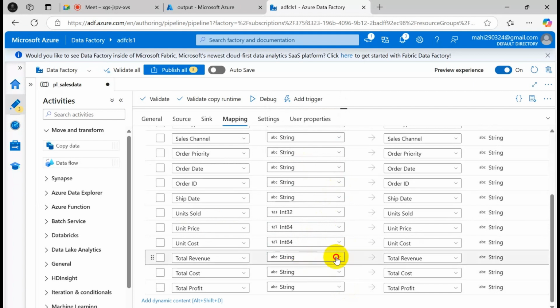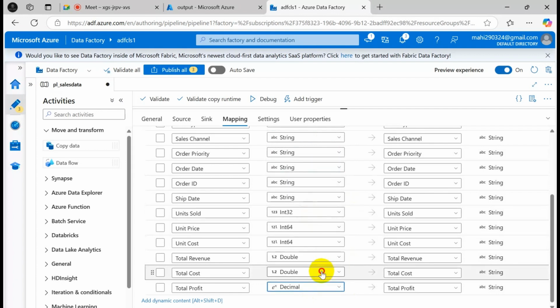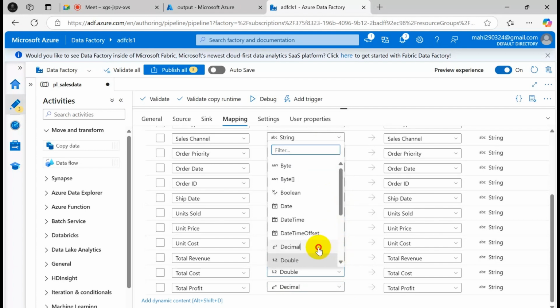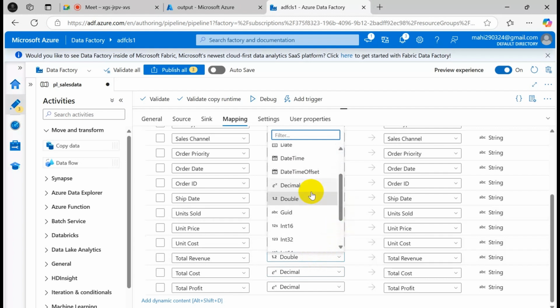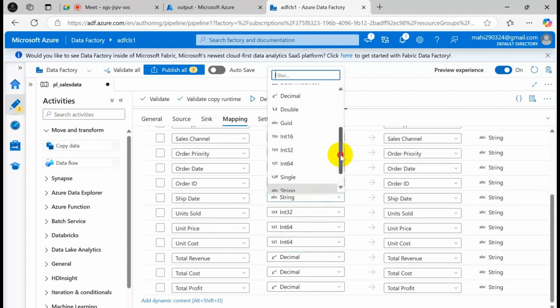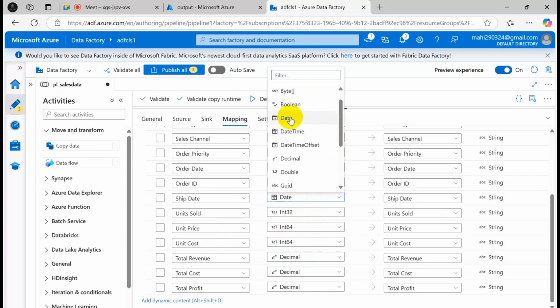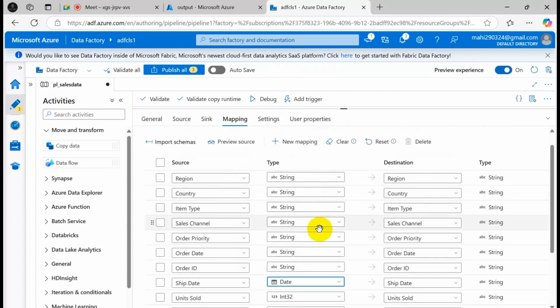Okay, total cost, let's make it double. Total profit, let's make it double, or I think decimal is also there. Best thing is make it decimal. I don't know, I'm doing this, but in case there is any incorrect data, then it might fail also. So that's all. The unit is integer. Other thing, this is date, right? So date should be date only, or date and time. Okay, Order ID. Rest of the things look good to me.